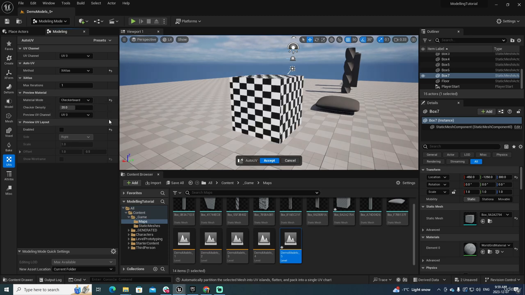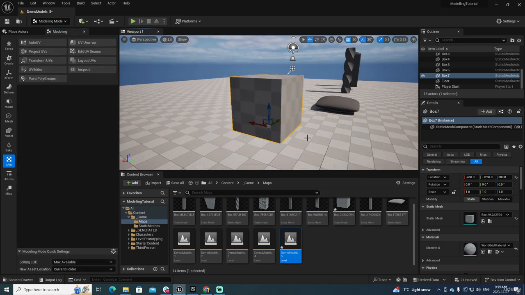I tend to use the checkerboard for everything when I'm defining the UVs. And when I have to make some other adjustments, well, you will see how I'm going to handle this. So let me accept at this moment and continue this process.